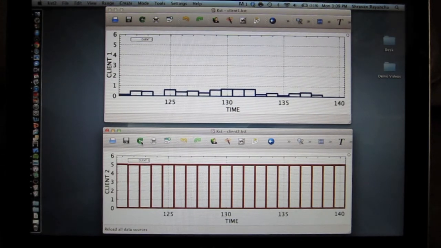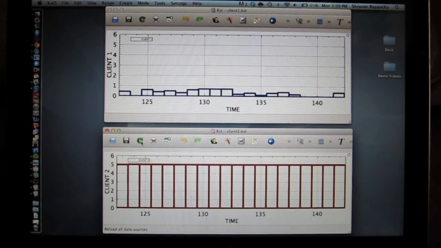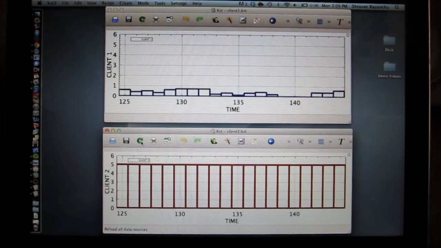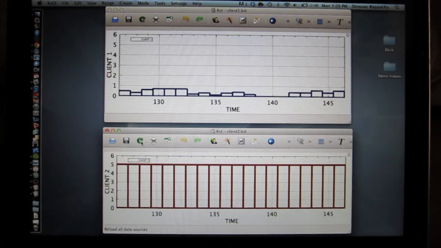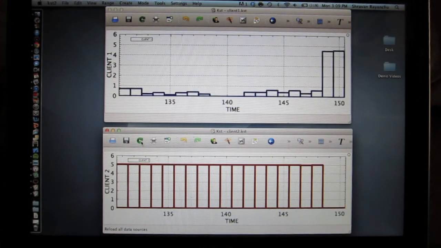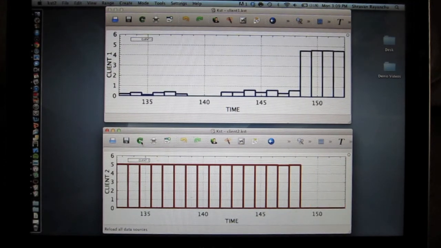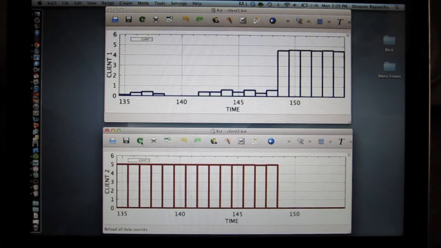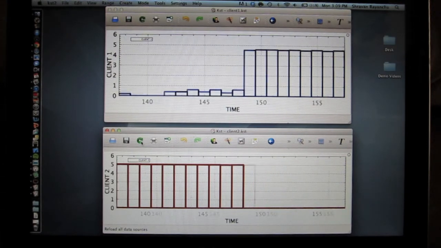We will now switch off the interferer, that is, we'll switch off the access point connected to client 2, and we will see that the amount of throughput experienced by client 1 at this point should go up once again. So now that client 2 is switched off, client 1 is experiencing full throughput close to 5 Mbps.